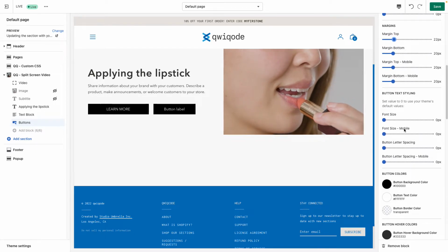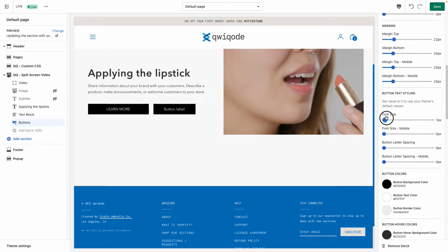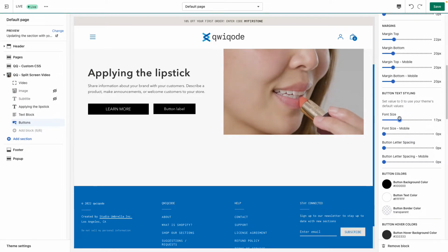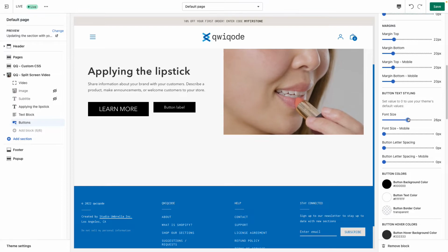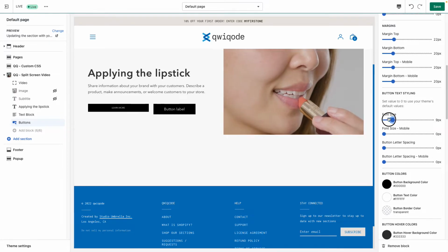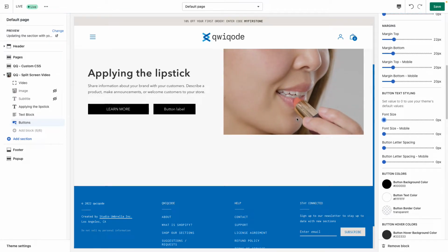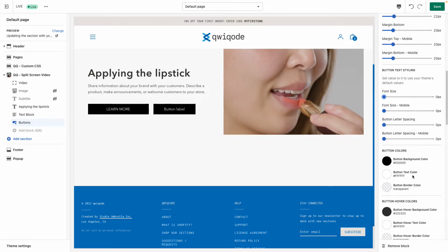Font size on mobile, letter spacing. You can edit all of those things as much as you like. It's very important for us to give you as much freedom as possible. Of course, 0 will just use the default. And then we have colors.